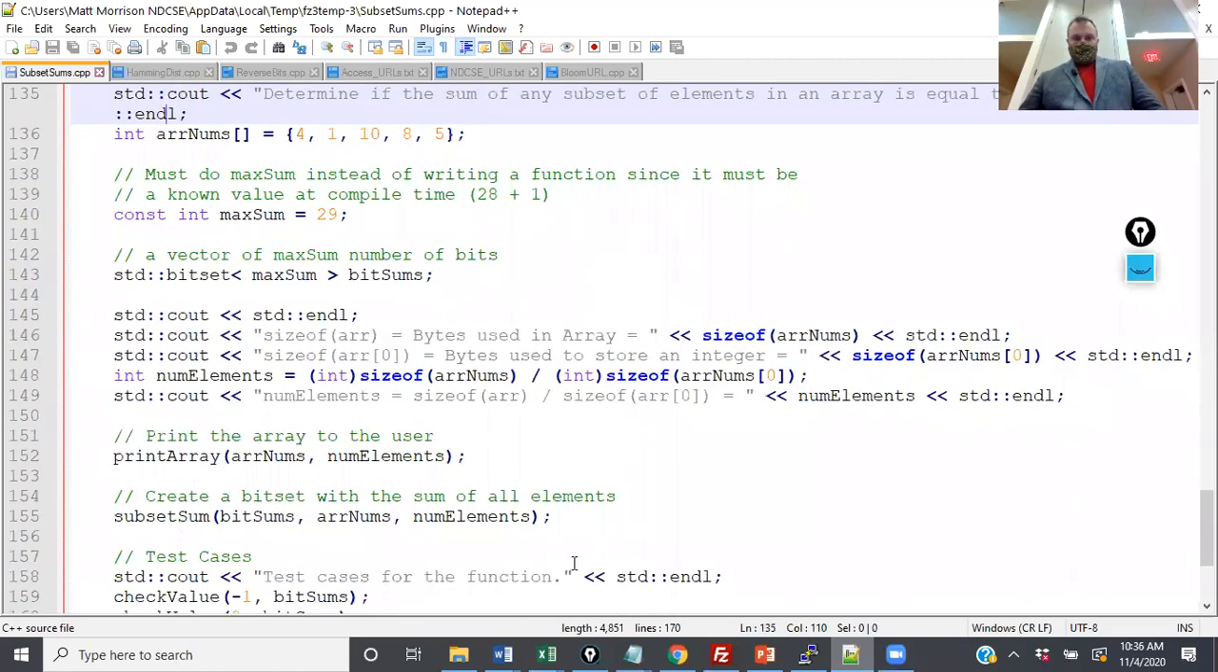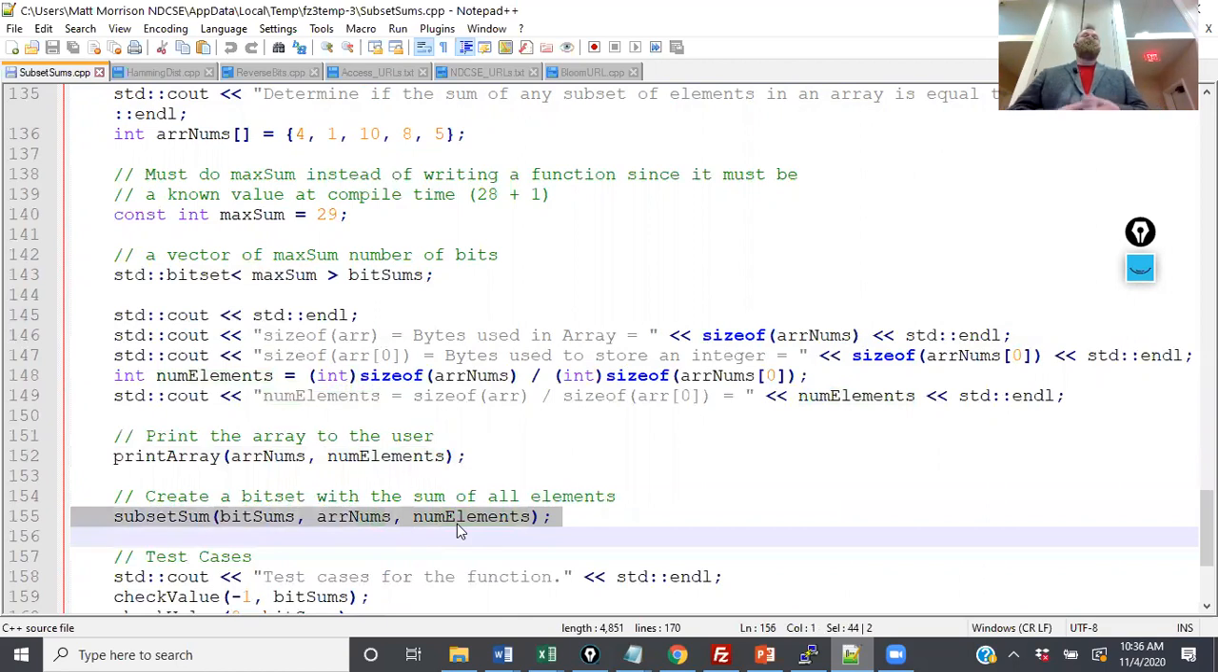So now what I'm going to do is print the initial array of bits, and then I'm going to call a subset sum algorithm. And what this is going to do is allow me to do bit shifts.